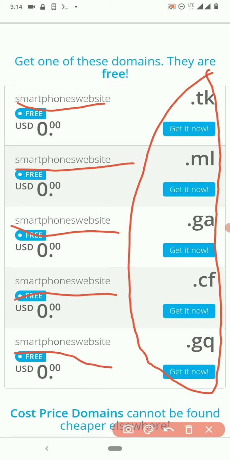Choose any one of these. The extension that can represent what your website is all about is the one you should choose.